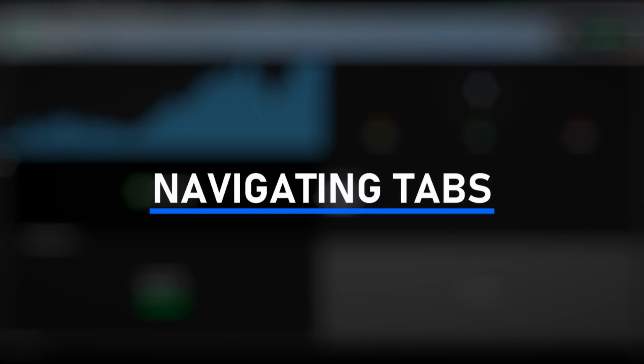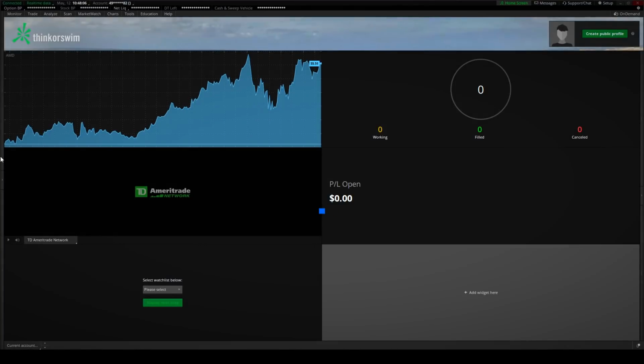So like I said, not a lot of time is spent on your home screen. This is maybe just where you start your day or week, or maybe just to see some blips of information from time to time. The majority of your time is going to be spent in these tabs up here, from monitor all the way over to education. Let's briefly cover these tabs so you can get some context going into this platform.